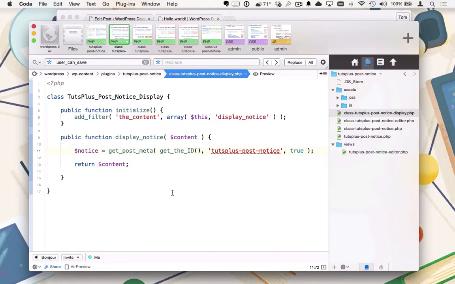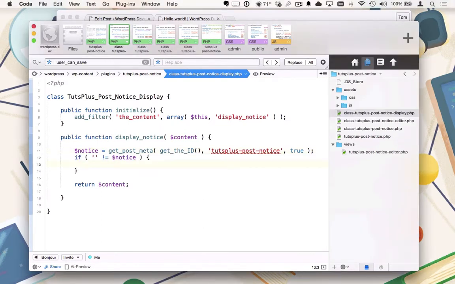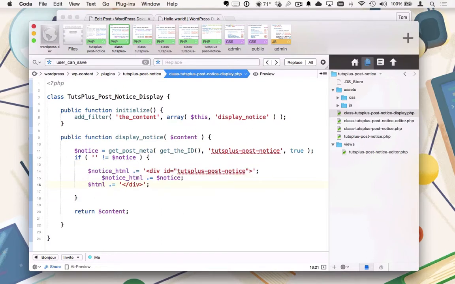We'll use the meta key tuts plus notice, and remember we'll pass the third parameter as true because we want it returned as a string. So we'll refer to that in the notice variable. Next, we only want to prepend the notice to the content if the notice is not an empty string. So the first thing that we do is to set up a conditional that says if an empty string is not equal to notice, then we'll define some basic HTML.